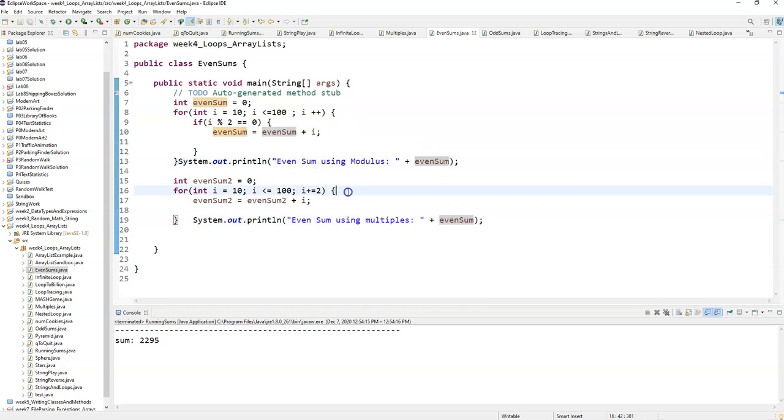Another way of doing that is by jumping, starting i off at 10, making sure that i does not get above 100. We're going to jump by 2, so it'll be adding 10 plus 12 plus 14 plus 16, etc. So we run this here. We get 2530, and exactly the same number for both of those, just two different methods of getting it across.